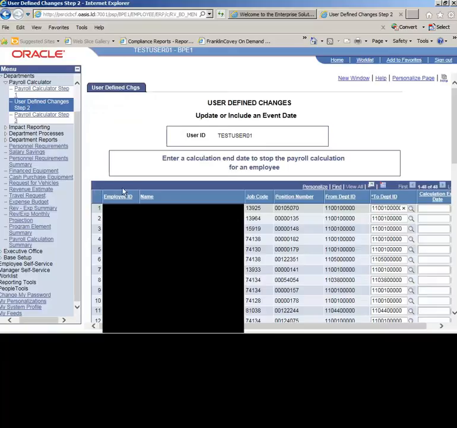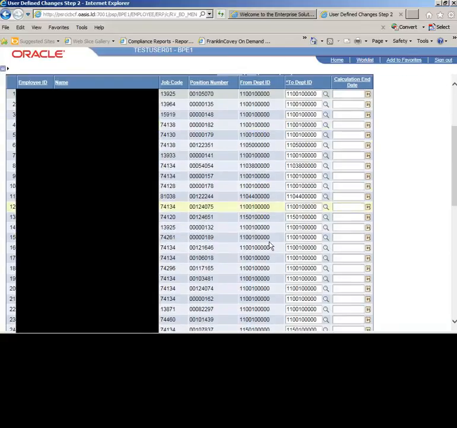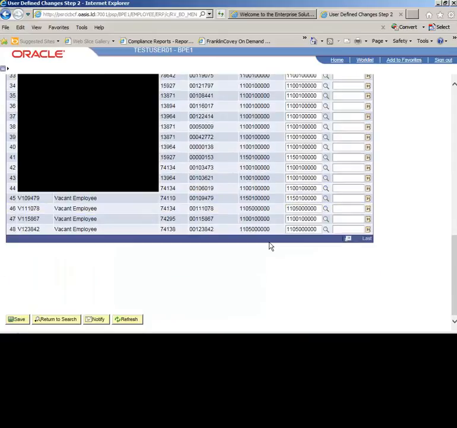And what it's going to give me, and you won't see on your screen the detail, the actual names of the employees, but you should still be able to see the titles. And I'm going to reduce this screen here so you can see the entire screen. So this, in essence, lists all of the employees for the executive office. And notice down at the bottom, it also includes some vacant employee information.